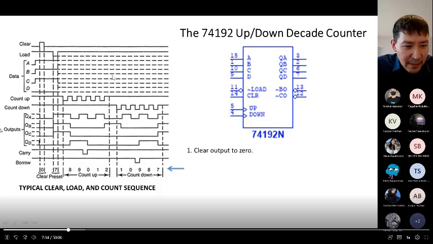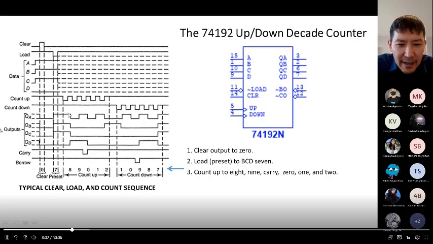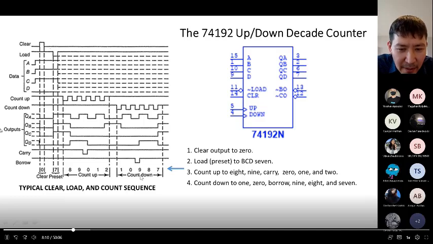I think it's better to show it on Multisim, but anyway, let's consider this first. You can see this pulse. It will clear the output to 0. So you should look carefully at what will be A, what will be B, C, D. If you look at the next one, it will load the preset to BCD. In this example, it will be 7. Count up to 8, 9. So here, in this region, it will count up. And here, in this region, it will count down. Here it's up and down.